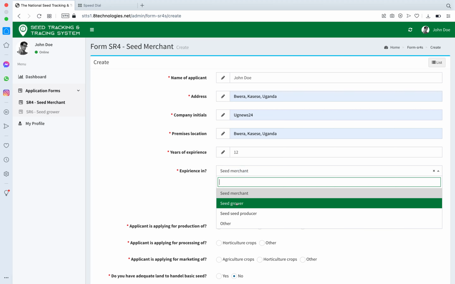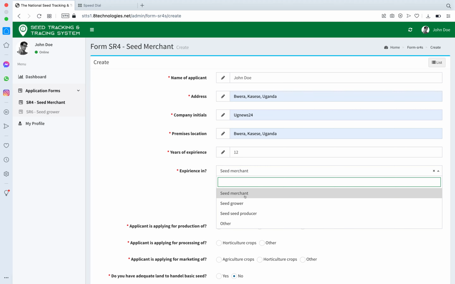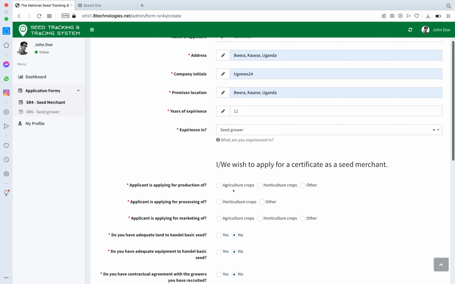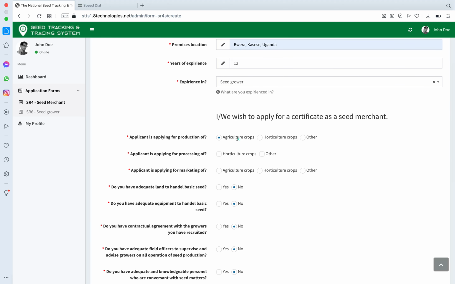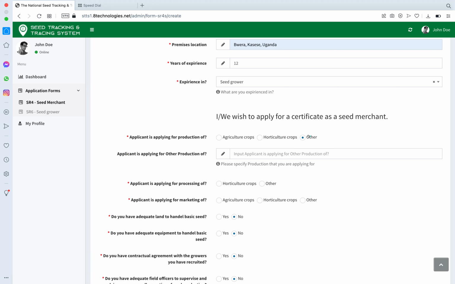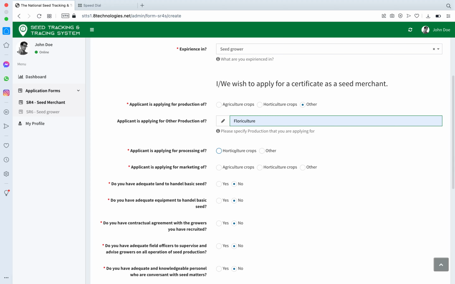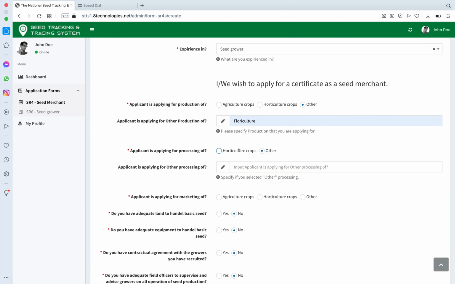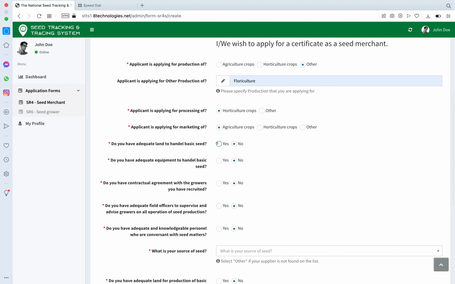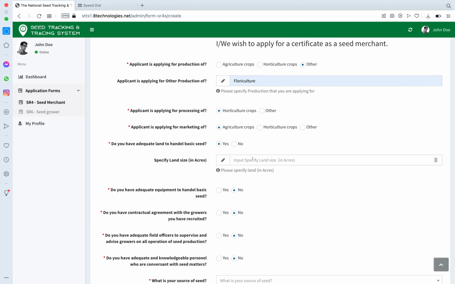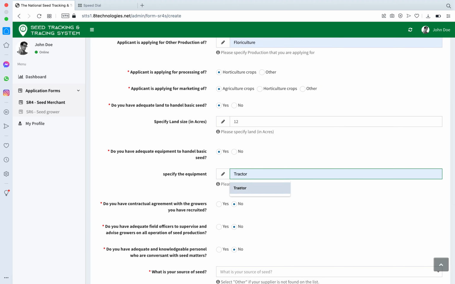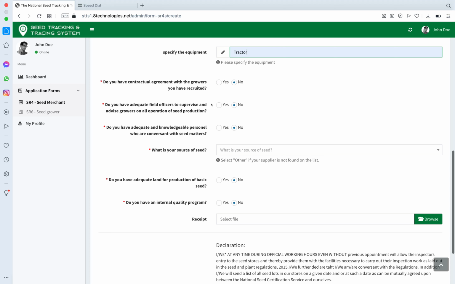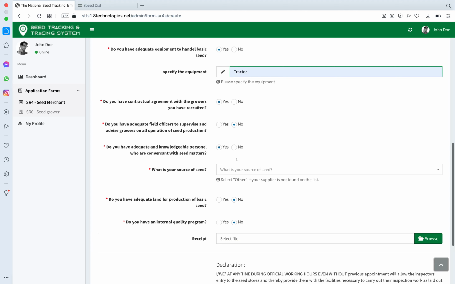Okay, so I can maybe say I want to become a seed merchant to have experience in seed growing, and then here I'll select the options. If there's no option, I can click on other, and then they'll give me a place where I can specify. Maybe I can add here some stuff. For example, I have land, 12 acres, and equipment. Maybe I have a tractor, and do you have any implement? Yes, no, yes. Okay, I'll just put some data here just for testing.